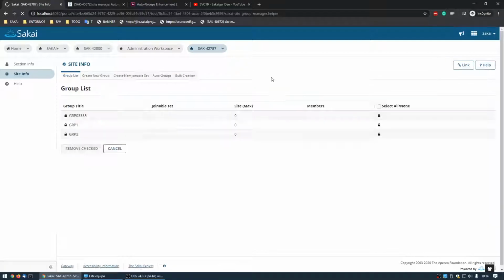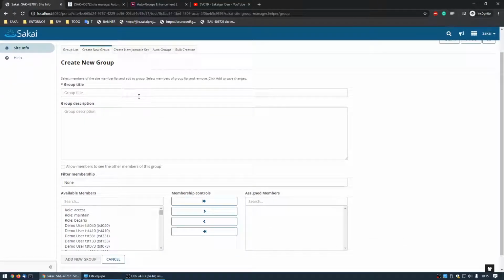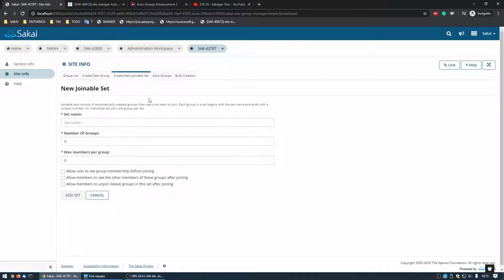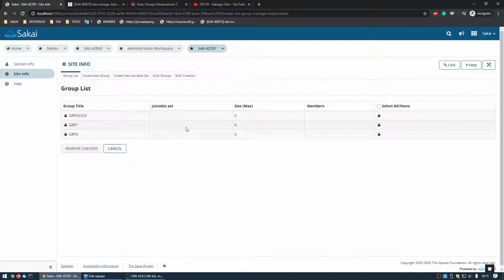Okay, so this is the new manage groups tool. It has a new UI, a revamped UI with some enhancements, and basically the tool incorporates the same options. You have the ability to create new groups. Everything's new: the structure, the components to assign members, same for joinable sets. Everything was renewed and is done using a new technology. Okay, and same for bulk creation. So now we have the same tool with the same options, but it's done using modern technology.